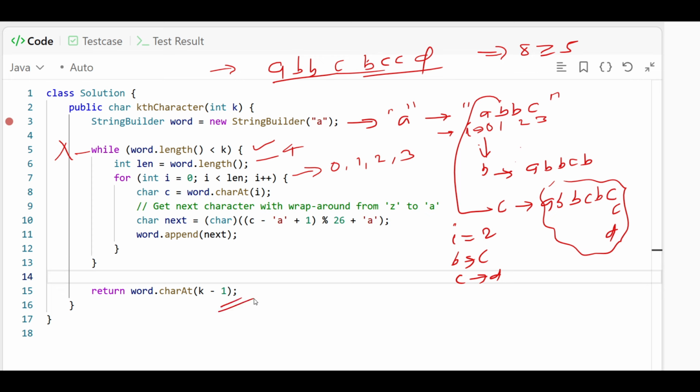We will come here. Now k minus 1 is nothing but 5 minus 1, which is 4. So start checking 0, 1, 2, 3, 4, and we'll return this as output.